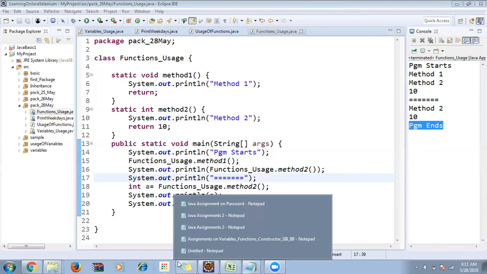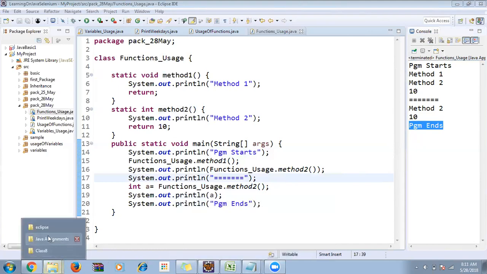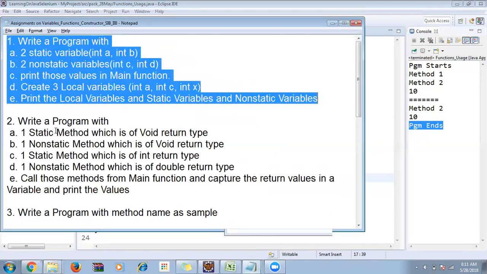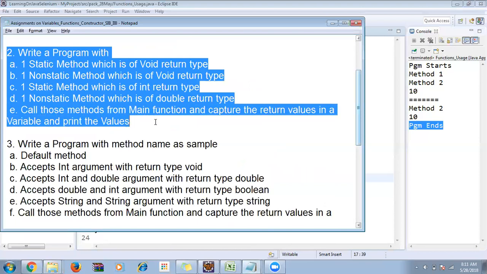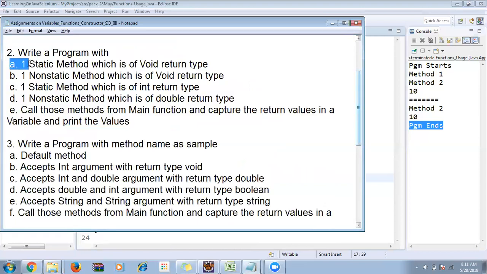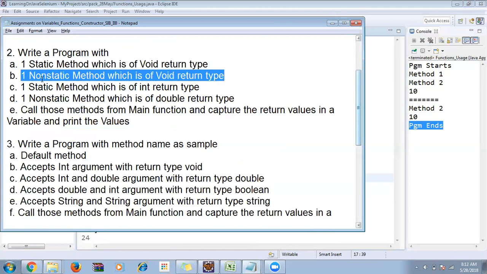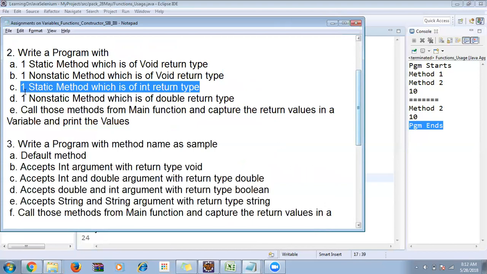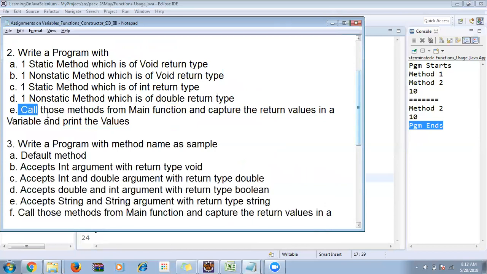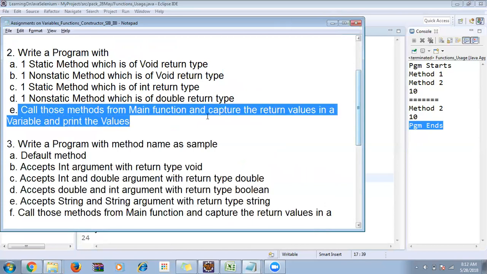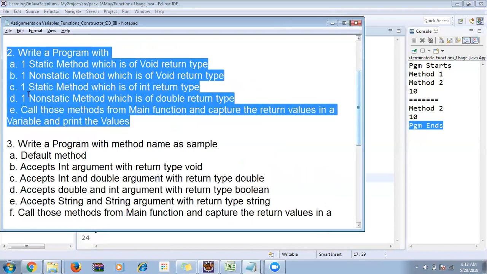So the assignments we have for today: write a program. Write one static method which is of void return type, another non-static method which is of void return type, one static method which is of integer return type, and one non-static method which is of double return type. Call those methods from the main function, capture the return values in a variable, and print the values.